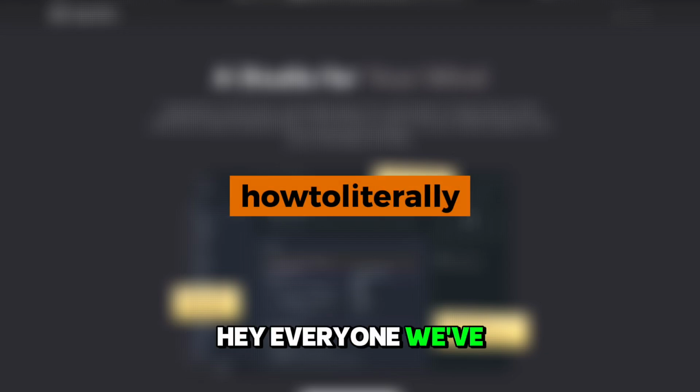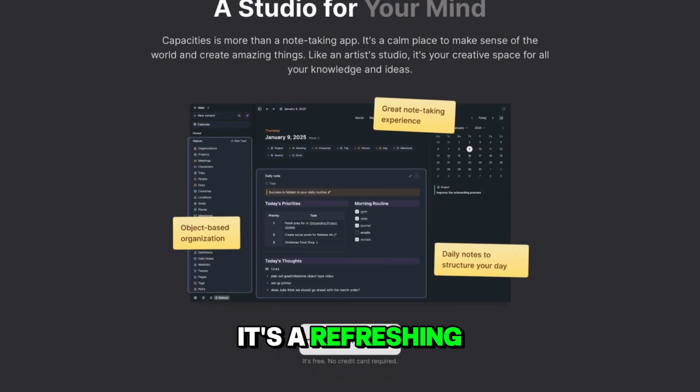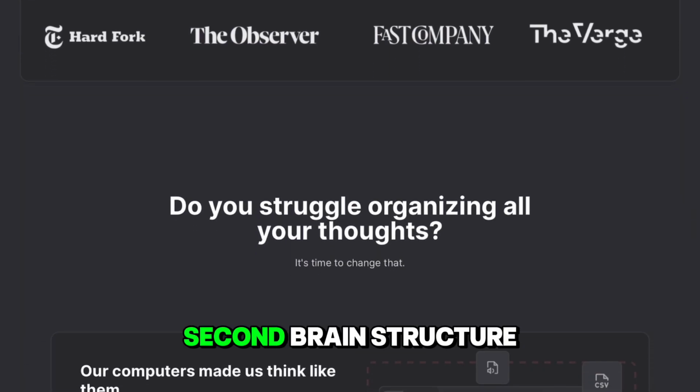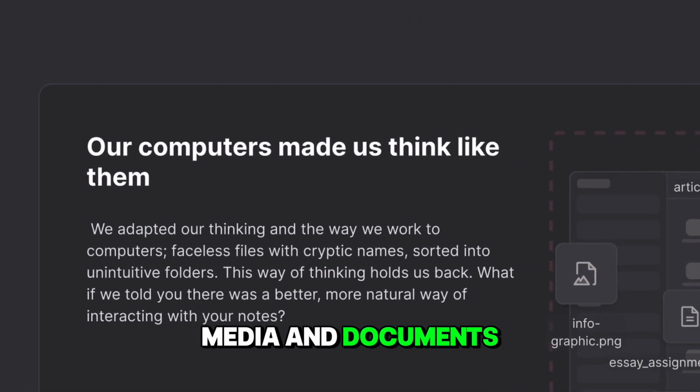Hey everyone! We've been using the Capacities app for a few weeks now, and we've got to say, it's a refreshing twist on personal knowledge management. It's designed as a note taking app with a second brain structure, and it does that pretty well by linking thoughts, media, and documents seamlessly.